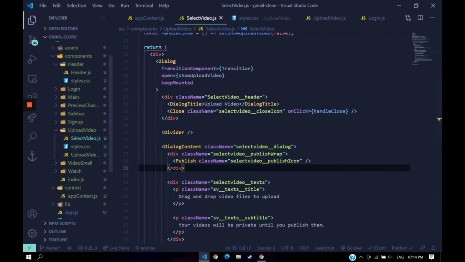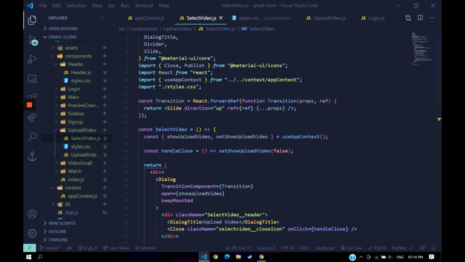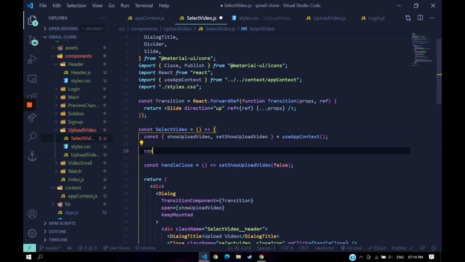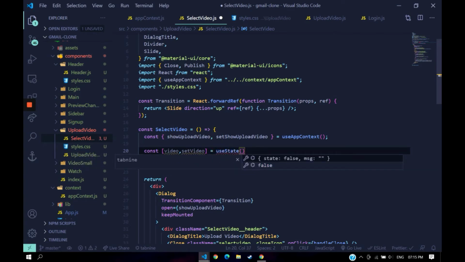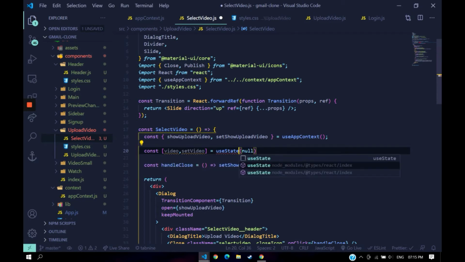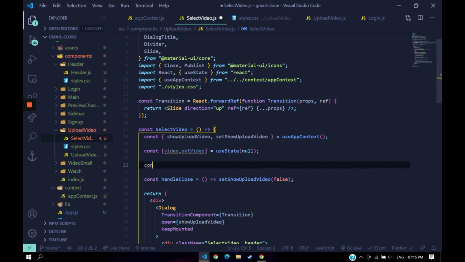So to do that, first of all we need to store the video which the user will select, right? So here first we'll create a state, we'll say const video, setVideo equals useState of null initially, right? If you auto import from React.